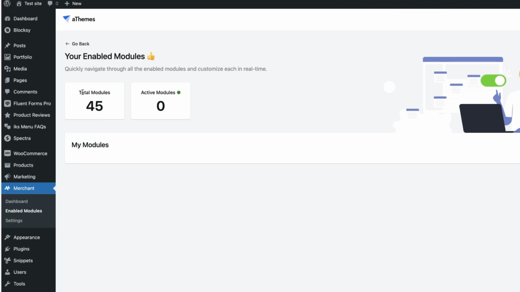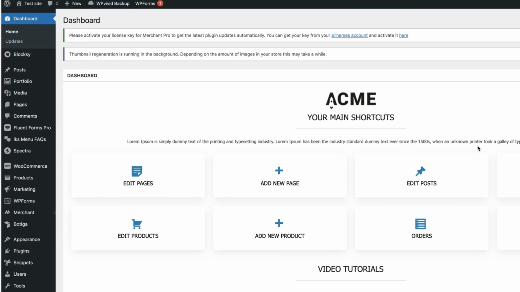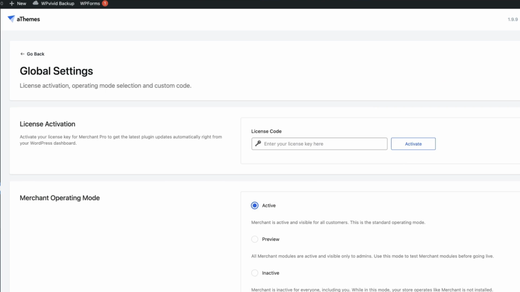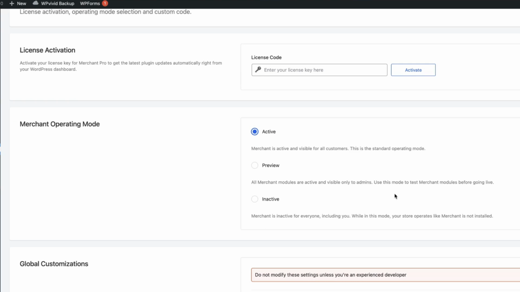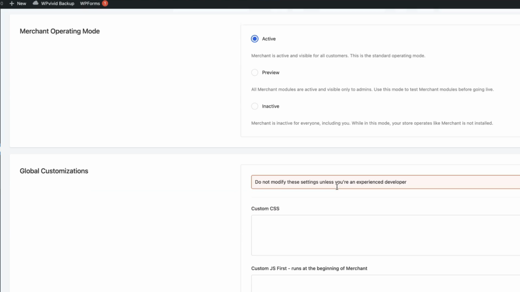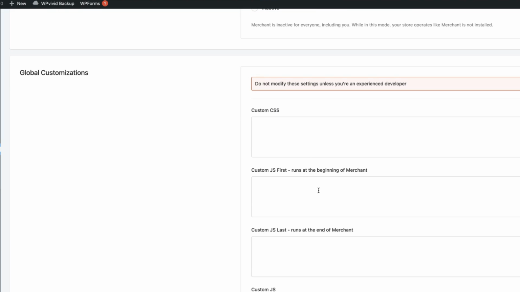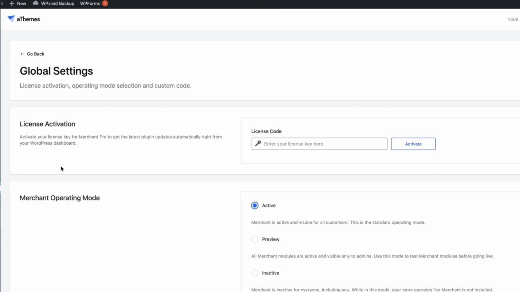You'll see that there are 45 modules. None has been activated, but I have also another site where the merchant has been installed, and now you'll see there are 7 active modules, and those are the active modules here. If you click on the settings page, then you can enter your license key, select whether the merchant is active and visible for all customers, whether it's only visible to admins, that is the preview type, and whether it's inactive. You can add your own custom CSS or JavaScript and nothing else here.